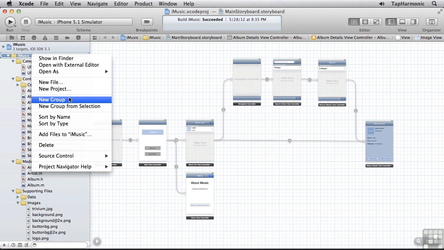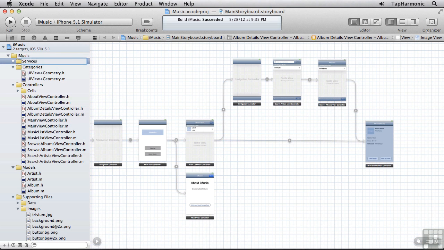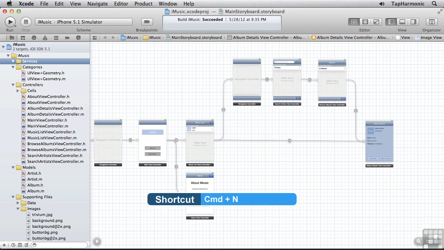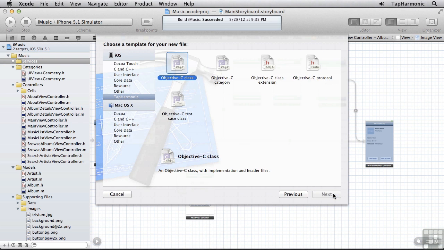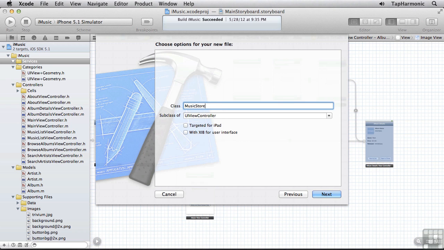Let's begin by creating a new NSObject extension called Music Store Service under a new group called Services. I'll right-click and select New Group. And with that selected, I'll type Command N. Let's call this Music Store Service. And we'll have this extend from NSObject.